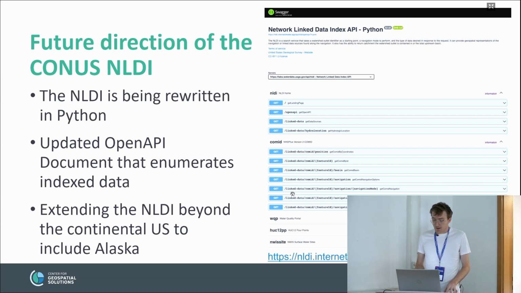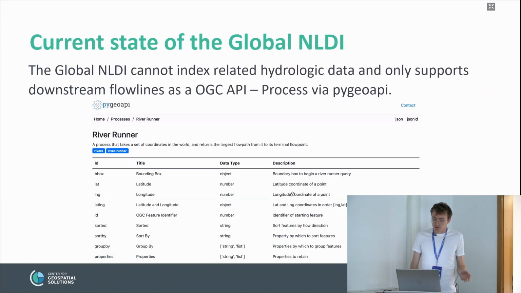Furthermore, USGS is also currently working on improving the NLDI to include Alaska, which has really complicated water diversion sites and points, because for the NLDI to work correctly, you need to know exactly what catchment the point is in when you start. And that is where it gets a little bit different between the global NLDI and the continental United States NLDI. The global NLDI is just showing the hydrologic data downstream without the current capacity to index it.